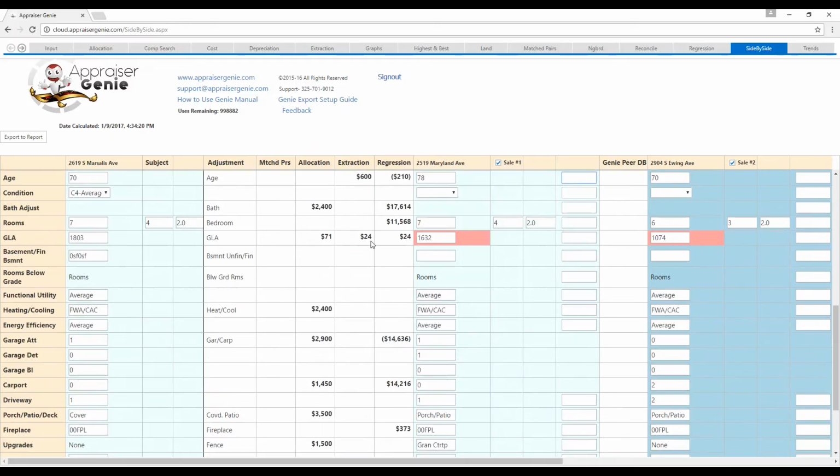So we can choose another one. Let's say we like this 24. It looks like both methods gave us the same number, so we're going to click on that. Okay, and here's the GLA, and right next to it there's the first comp's adjustment. If you want to unclick, I have not found a way that if you unclick the box, it kicks it out. So I will pass that along to see if we can get that taken care of.